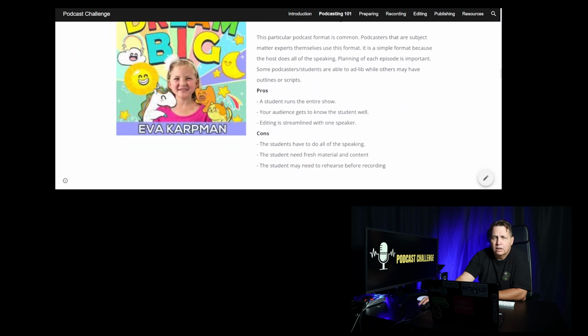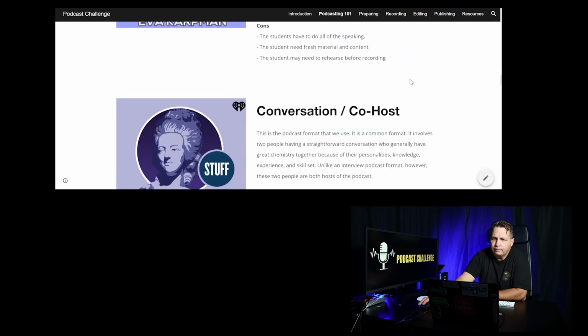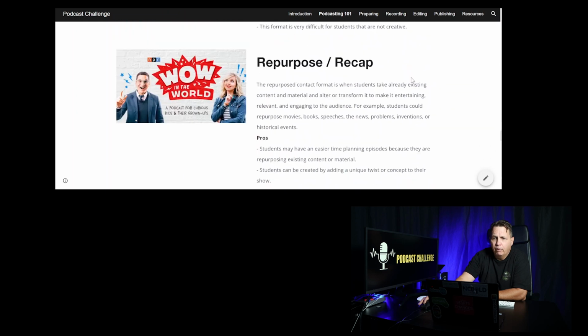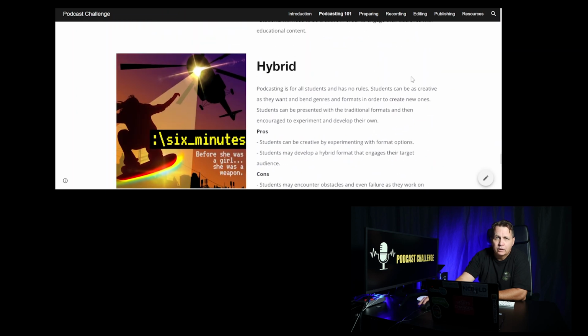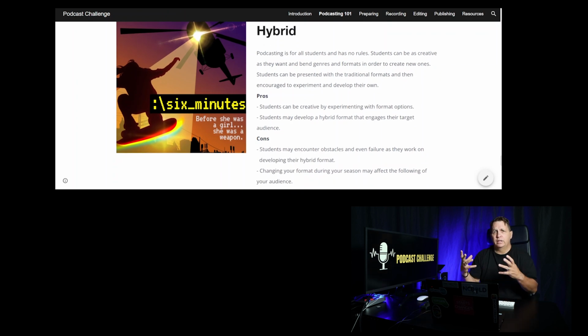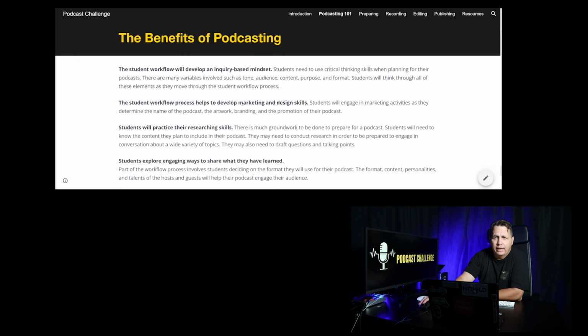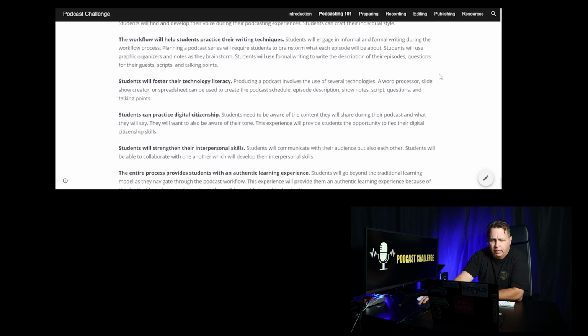So go through each of these formats, and what you're really trying to do is figure out which one you're going to use. At the very bottom there is something called hybrid. If something isn't here, or you want to create your own format or blend formats, then you can have a hybrid format. So go through that, and then the benefits of podcasting. Find at least two that really match your approach, your goals, or what you want out of podcasting, just to be familiar with some of these benefits.